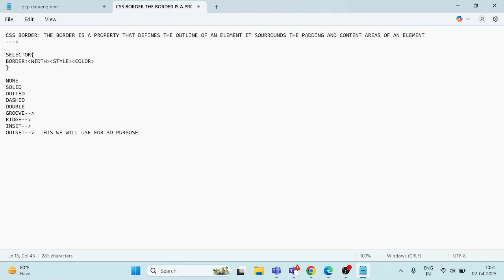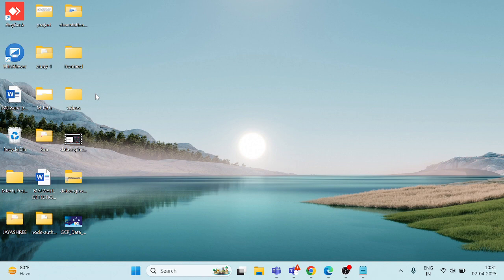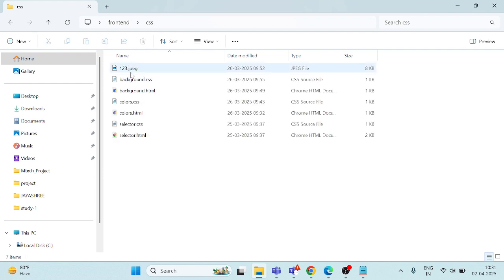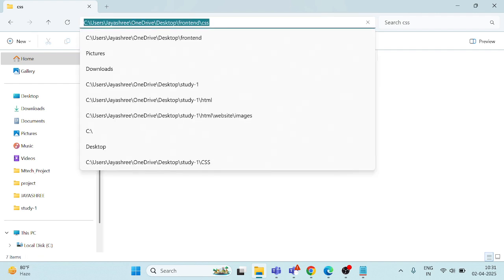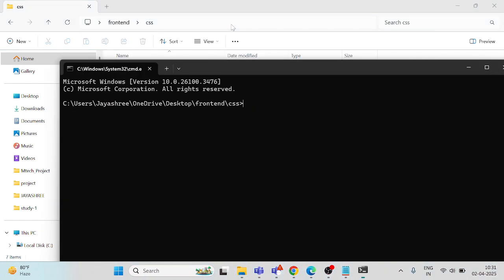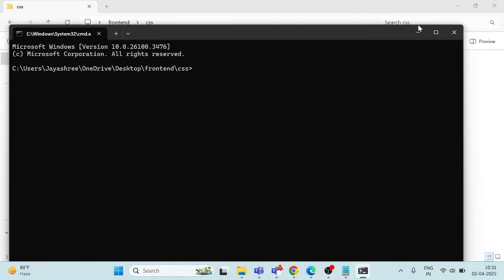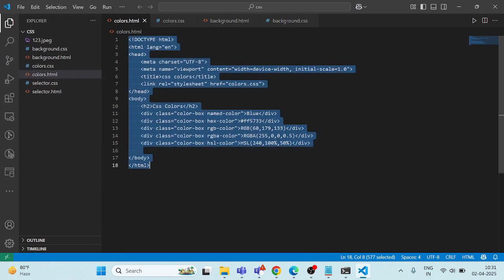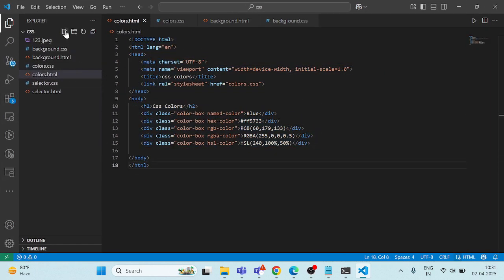Okay, so already we have created one folder on the desktop, right? So open front end and open CSS. This is a nested folder. Here type cmd, the shortcut for opening the command prompt, and type code space dot and enter. So the particular folder will open in your Visual Studio Code. And here open the file border.html.